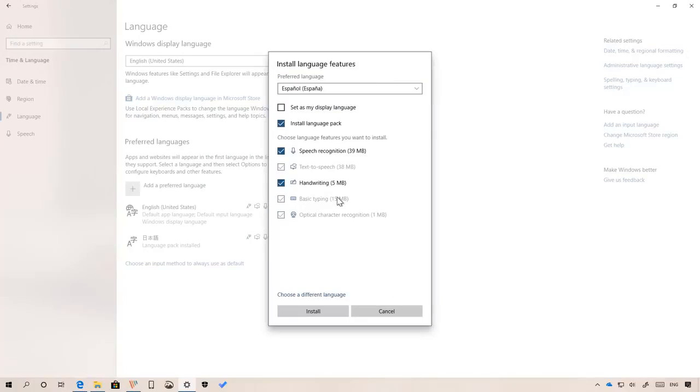In the language settings page, when adding a new language, Windows 10 will now offer separate options for installing the language packages and setting up the language as the Windows display language. In addition, you will find separate options for installing speech recognition and text-to-speech features, when these features are actually available for the language that you're trying to install.